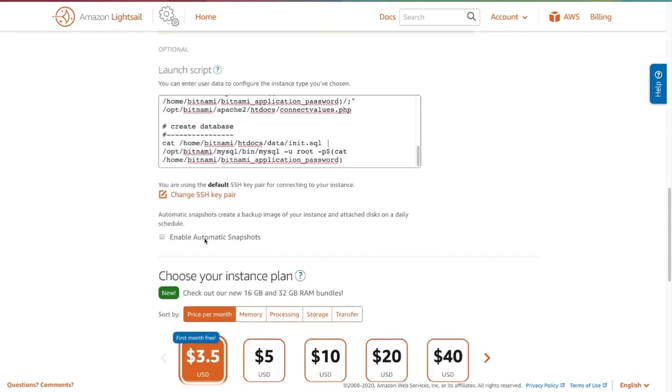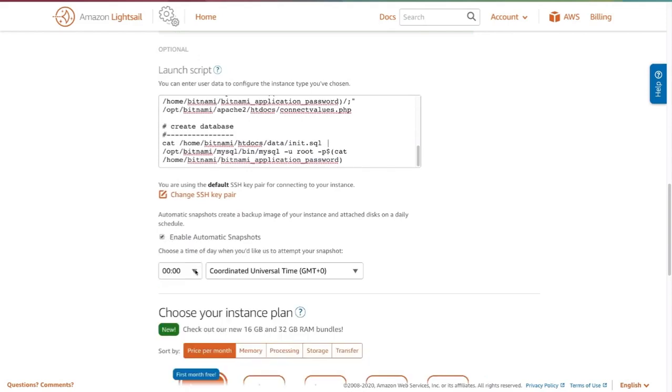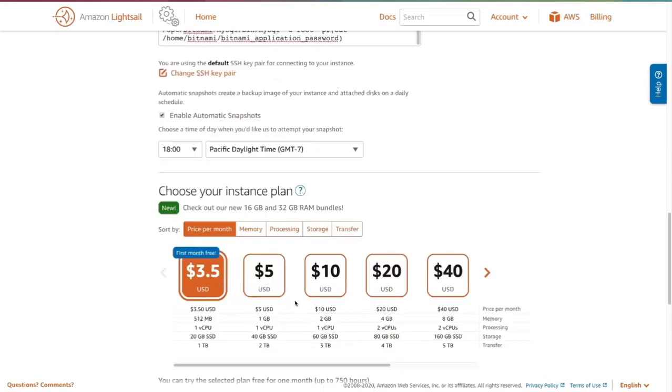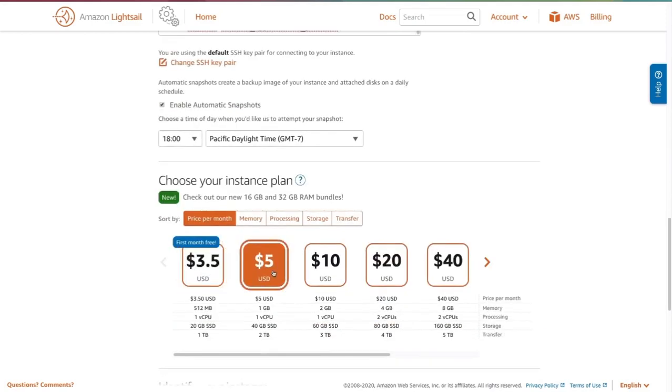Next, I'll set my server to backup automatically, and I'll select the desired time of day when I want the backups to occur. Next, I'll pick an instance size. Here, I'll pick the $5 instance. The price of the instance governs the amount of CPU, RAM, disk space, and data transfer that's included.